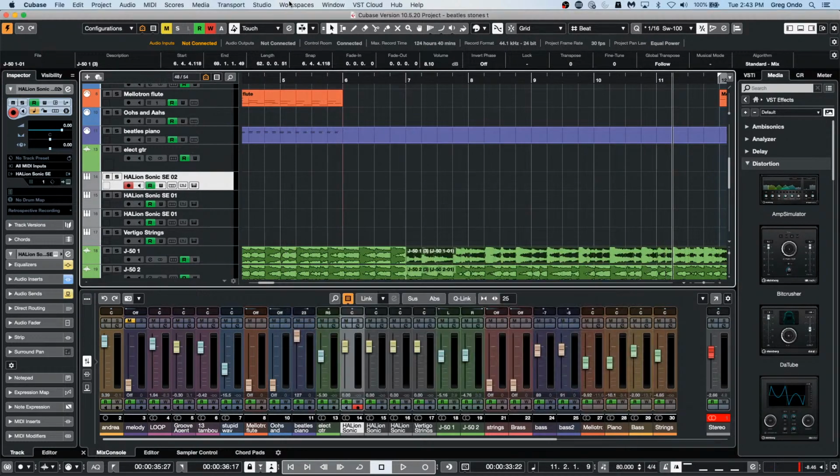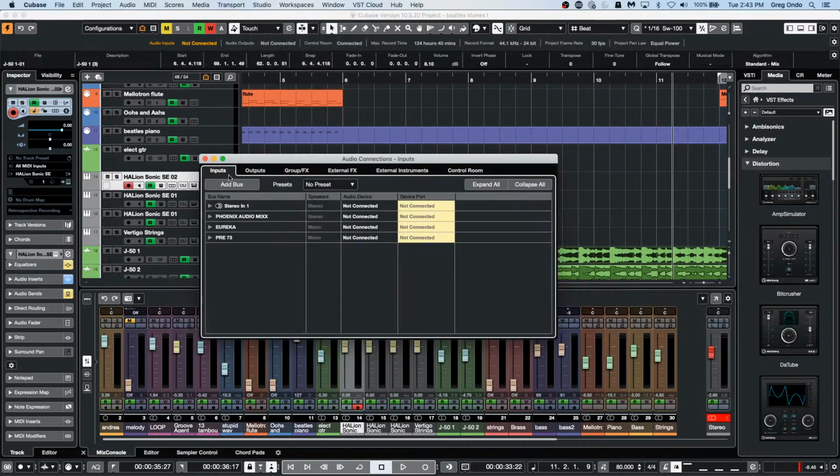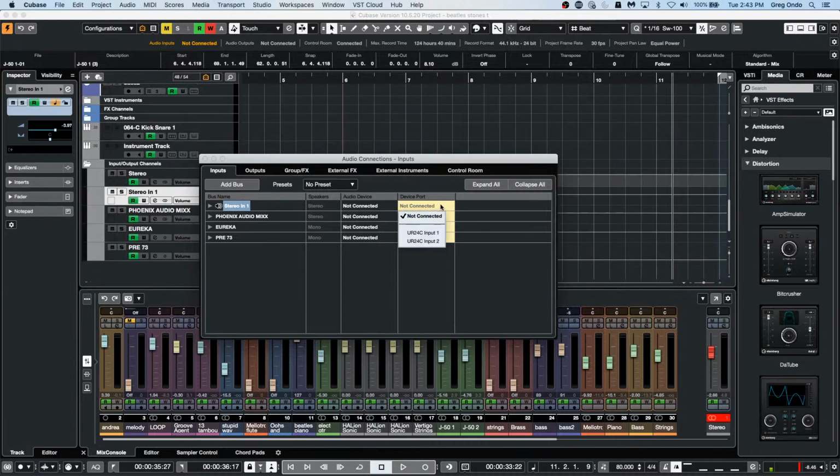At that point, we could go to your connections. So we go to your studio menu to audio connections. We go to inputs. You want to add a bus. By default, it'll probably be a stereo in, stereo out. There, you want to tell it what input from your audio interface, the Tascam 12, is actually being sent for the particular track.